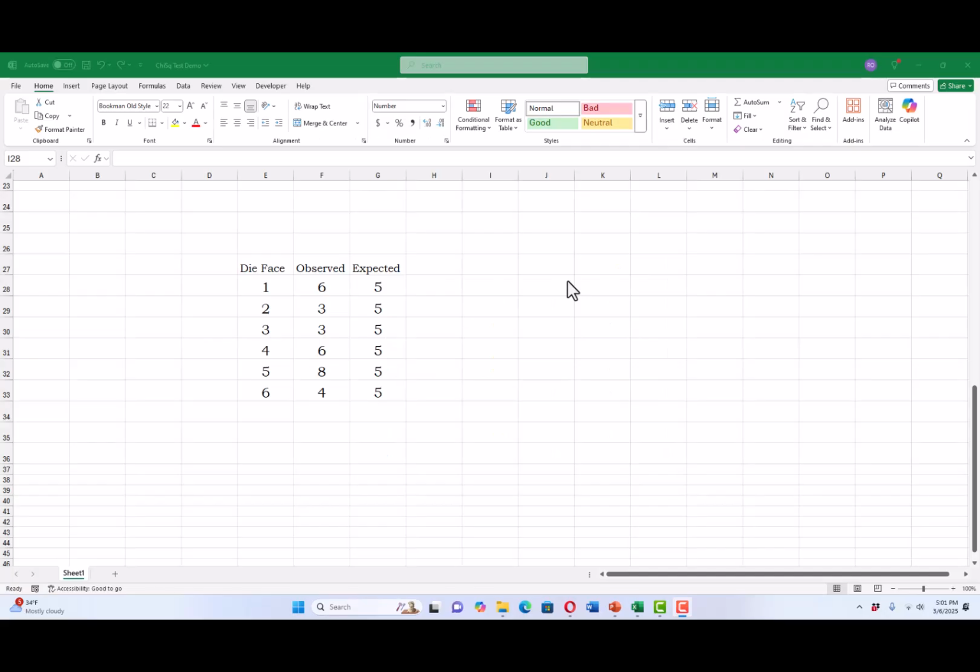This is the observed and expected table in Excel for rolling a die 30 times. For the test, only the observed and expected values for the two distributions are needed. The die face column and the row and column labels are unnecessary. Also, the observed and expected columns do not need to be adjacent. The only position requirement is that the rows correspond.